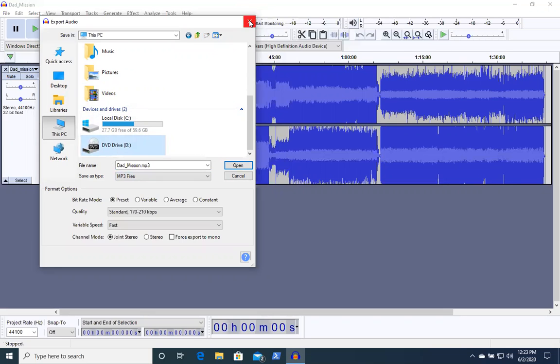Hopefully this will assist you, and hopefully this will make it easier so that you can continue to convert those cassette tapes into digital format and have them in multiple forms of accessibility.